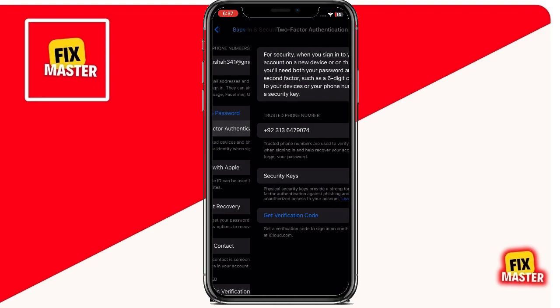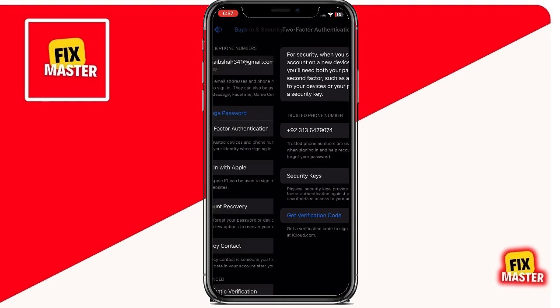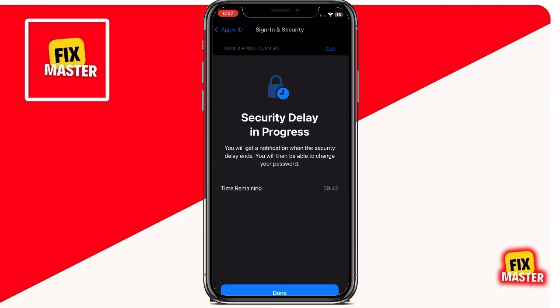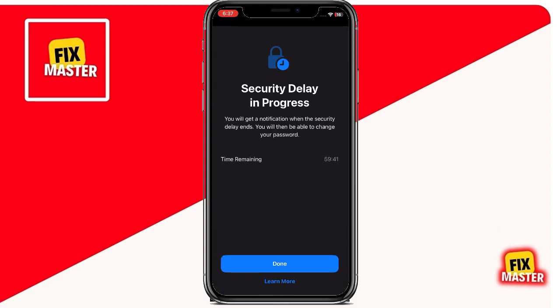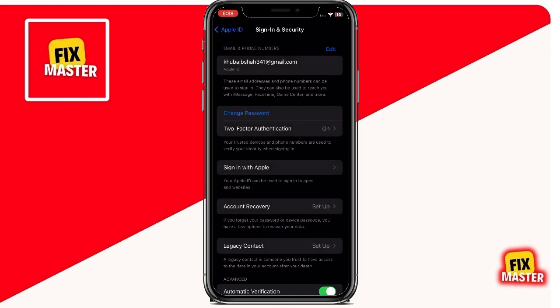You can also do this on the Apple website. Open any web browser and go to iforgot.apple.com. Enter your Apple ID to get started and follow the steps to reset your password. This method ensures you can access your Apple ID with a new password. Now you have successfully seen your password. This is the way to find your password without knowing the password.